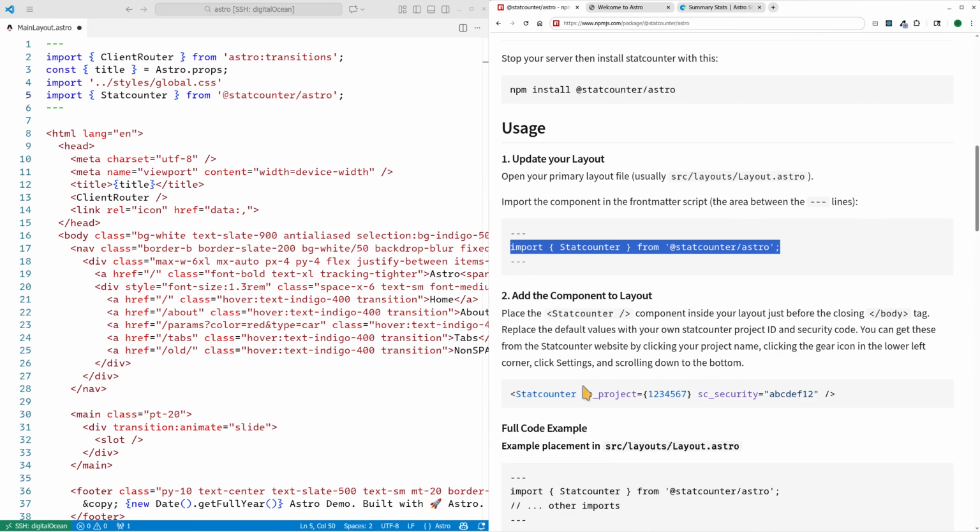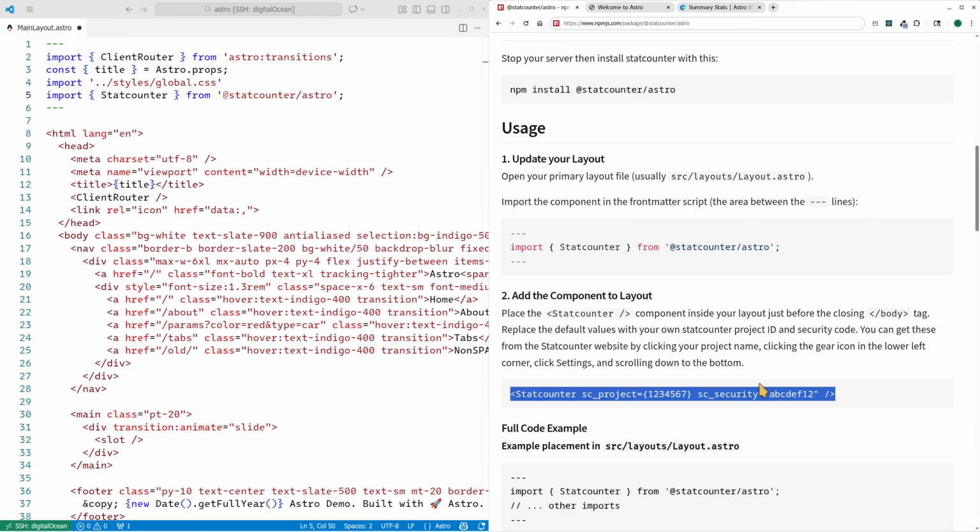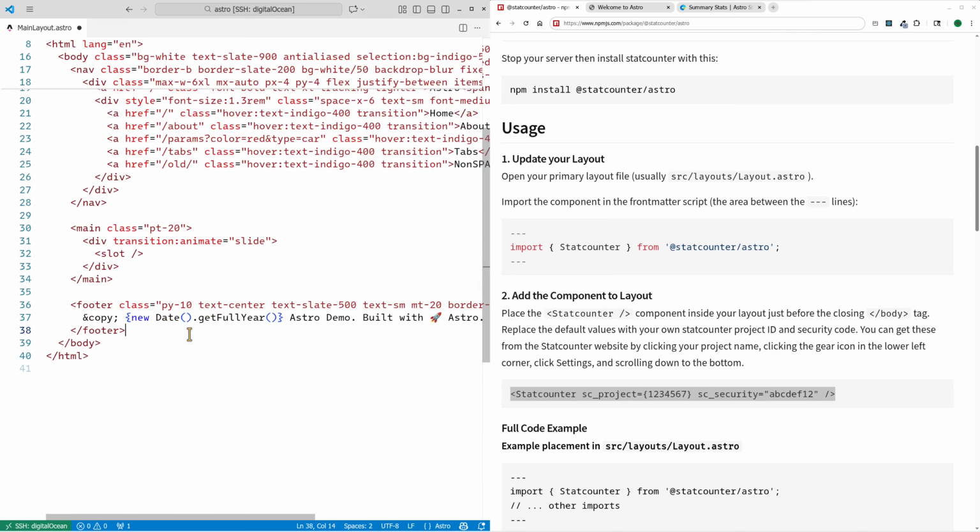And the next thing you do is add the StatCounter component to the bottom. You want to put this right before the closing body tag.